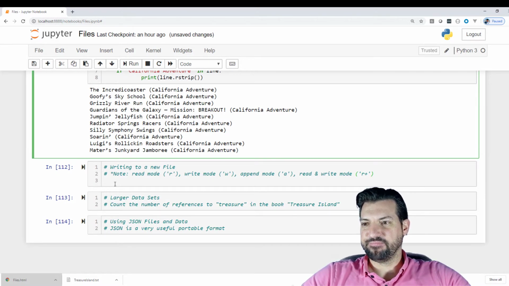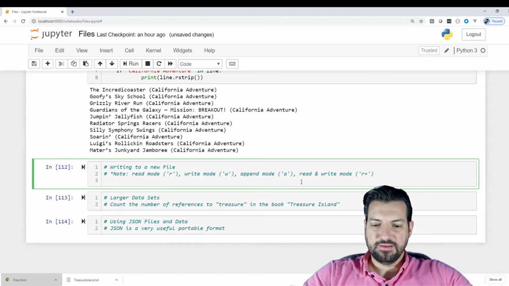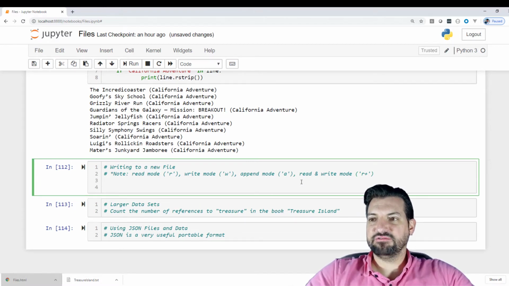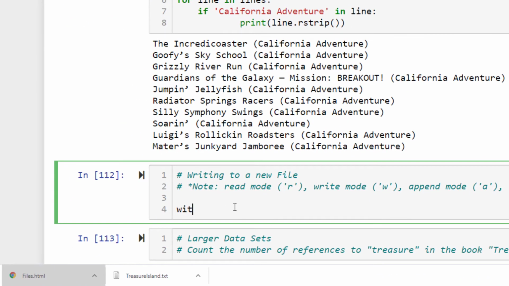All right, so we've read a file. Now, how do we write to a file? Let's take a look at that. Writing to a file is very, very similar. We are going to use with open, and to make this easier, let's create a file name variable. I'm going to point to my temp directory, and create a new file name that does not exist already.